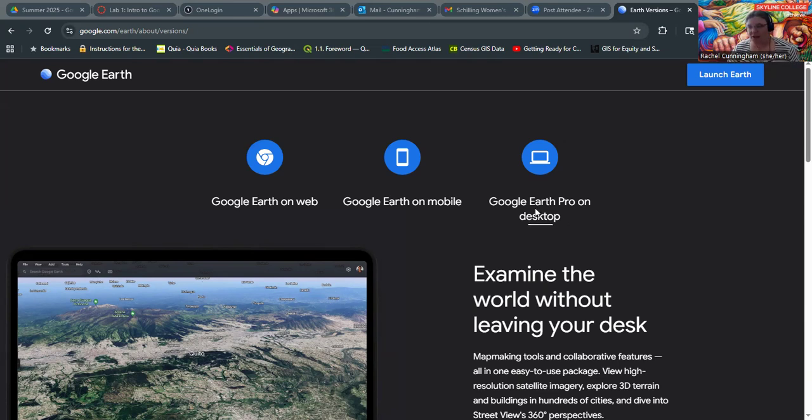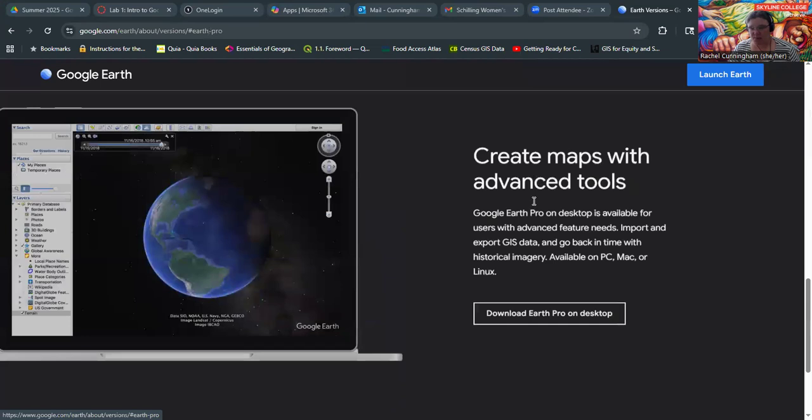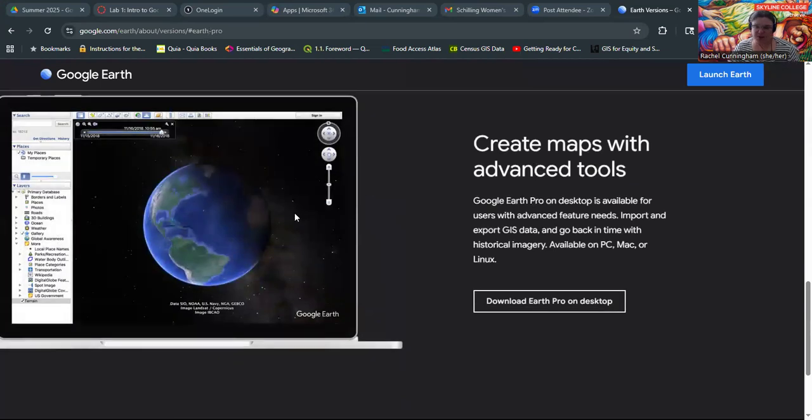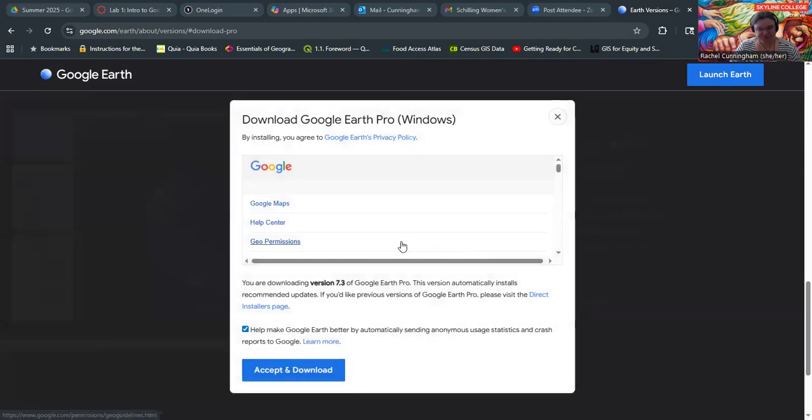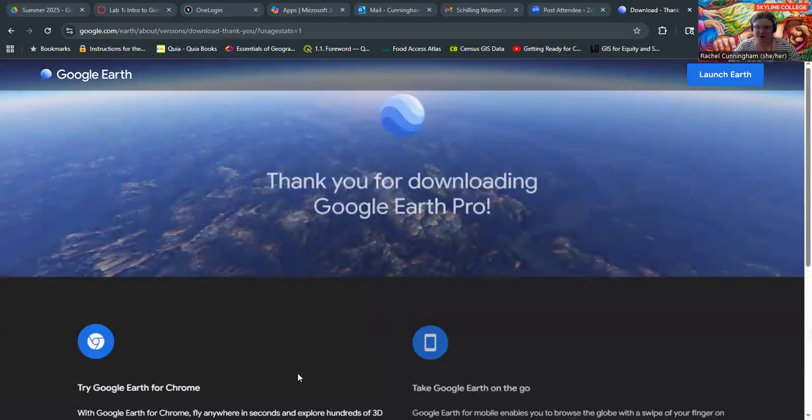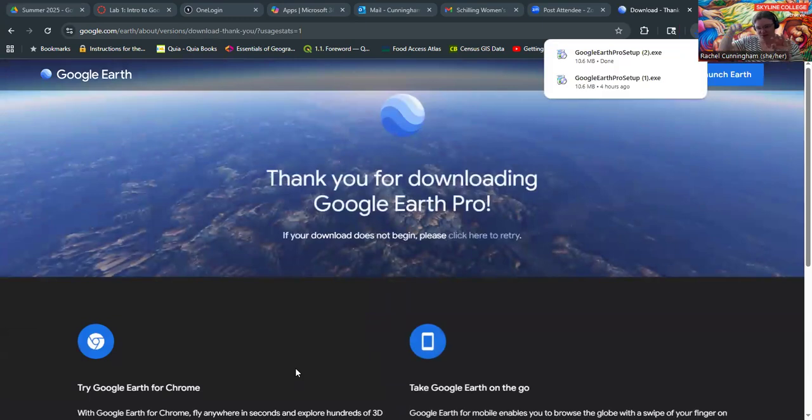Okay, so you click on Pro on desktop, and this is what the screen should look like. This is also what your opening screen should look like when you open Google Earth Pro. So if you were doing the lab and you didn't see this, you probably were in the incorrect version. So you're going to go ahead and just click on that. You have to accept this. And then it's going to do its magical thing.